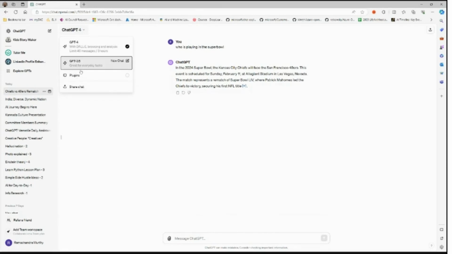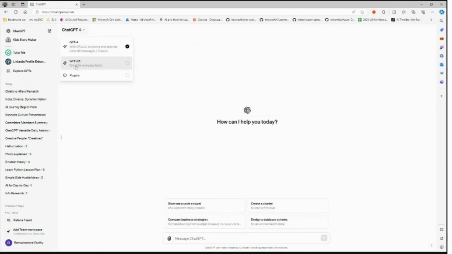For example, I'm going to use ChatGPT 3.5 for a minute. So let me go to that. And I'm going to use the same thing. Who is playing in Super Bowl 2024?